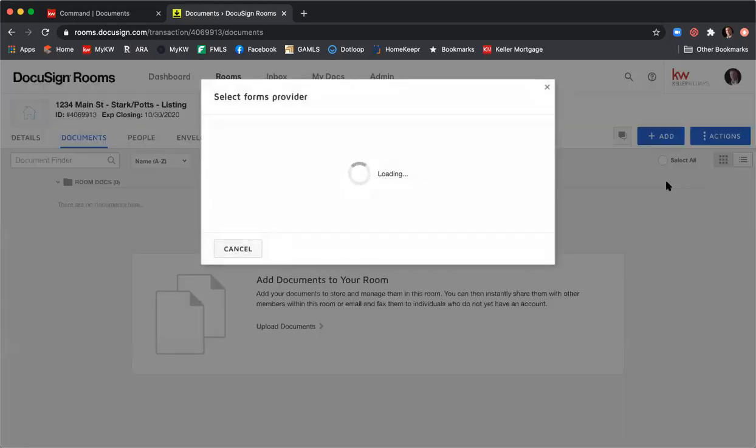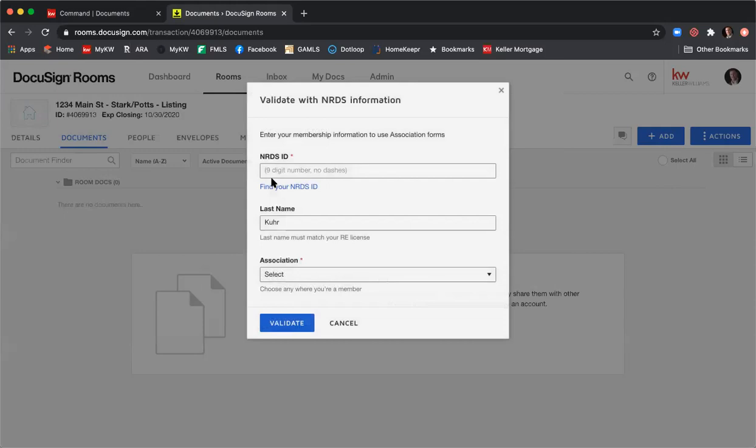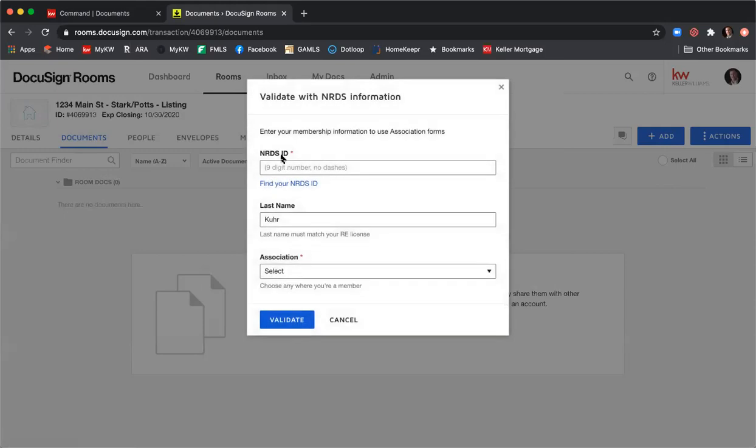And then you'll see I'm going to get this pop-up window with two logos. One is going to be the Realtor logo, and one is going to be for the Northwest MLS. I'm going to select Realtor because I need to confirm that I'm a member of the National Association of Realtors. So I'll select that Realtor logo. And now you'll see here we have our NRDS ID, and it's blank.